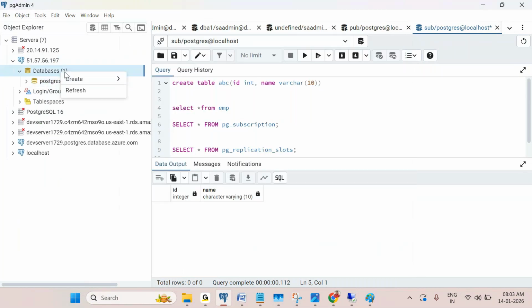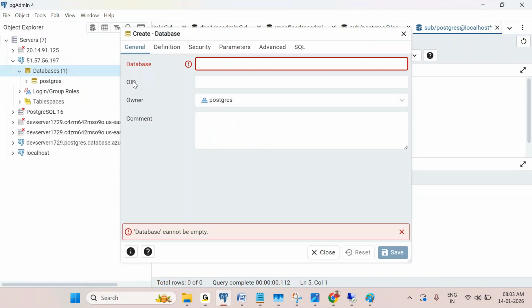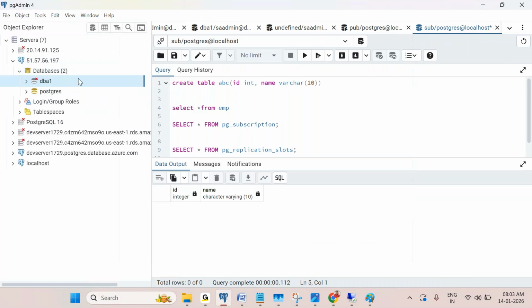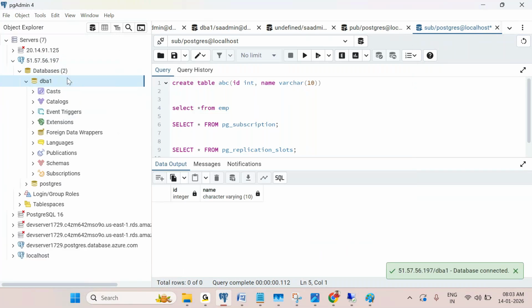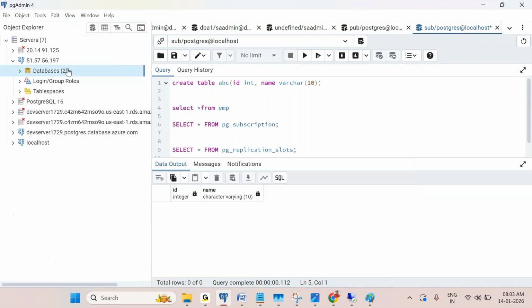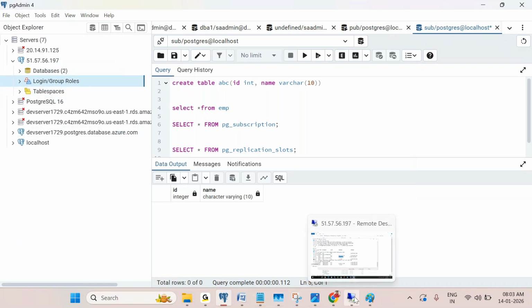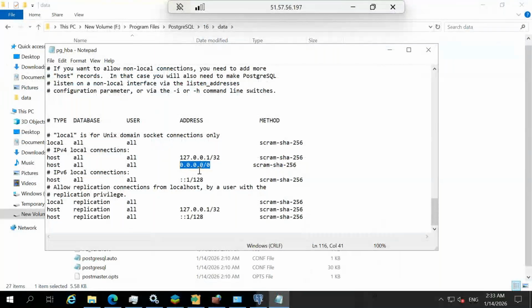Now, if you want, you can create your own database through the UI. Whether it is Linux or Windows, that's how you create databases. Once it is ready, logins, how to create logins and all, we already discussed. That way you can create. So this is how Postgres works on Windows.